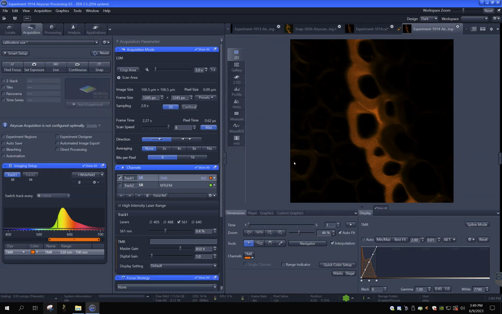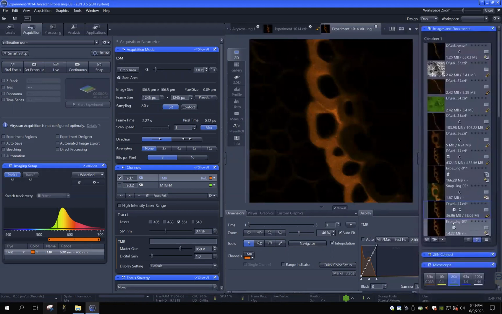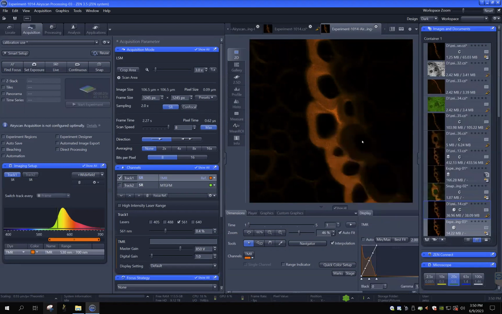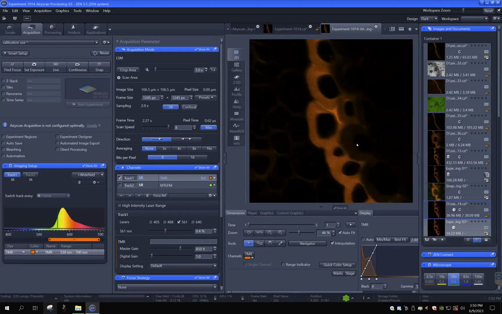Okay, that's it for the acquisition tab. And once you have all these files prepared, just choose the file you want and right click. You can see save as, and then just save with the name as a CZI file, and then click save to the folder you want to save in. Okay, that's it.